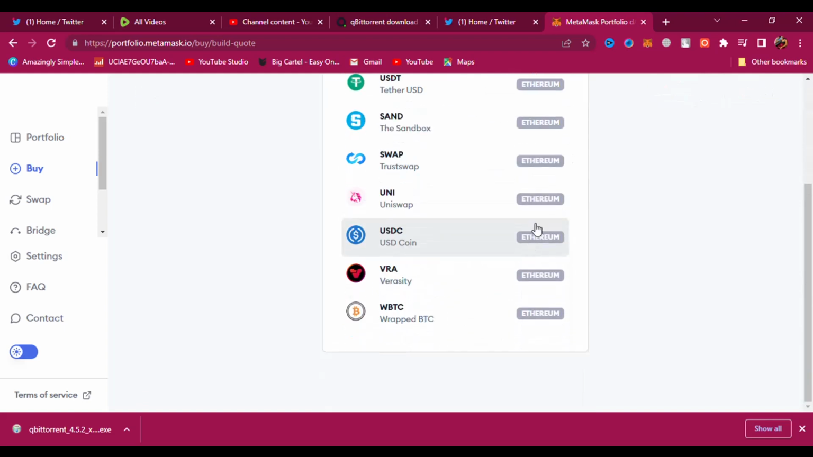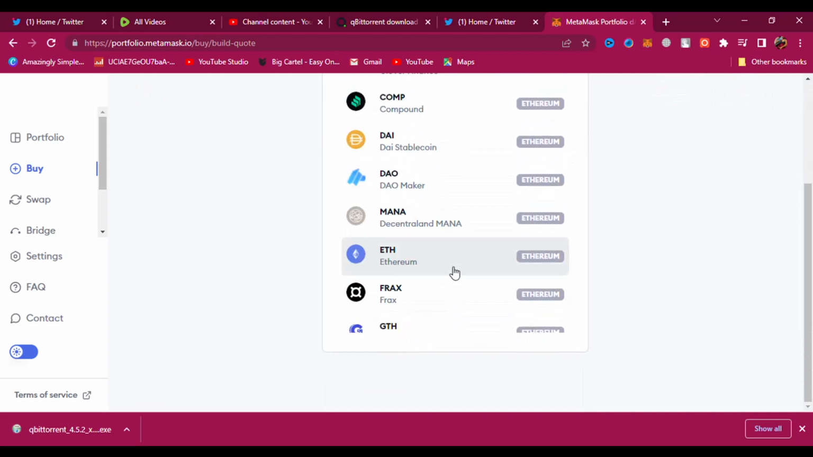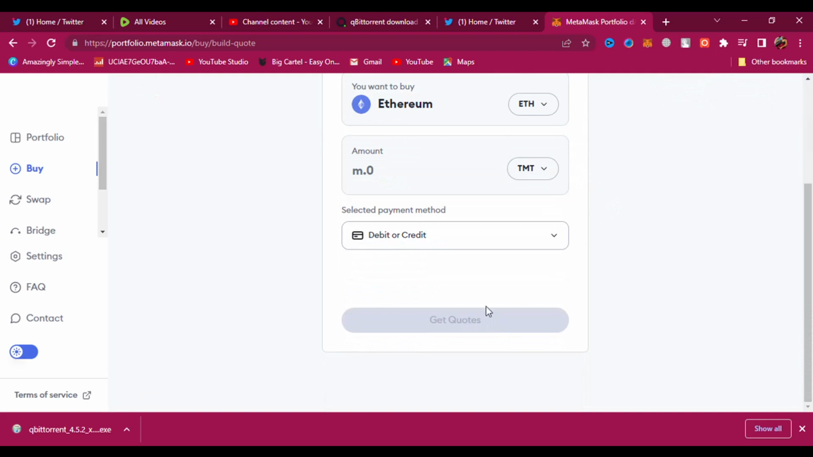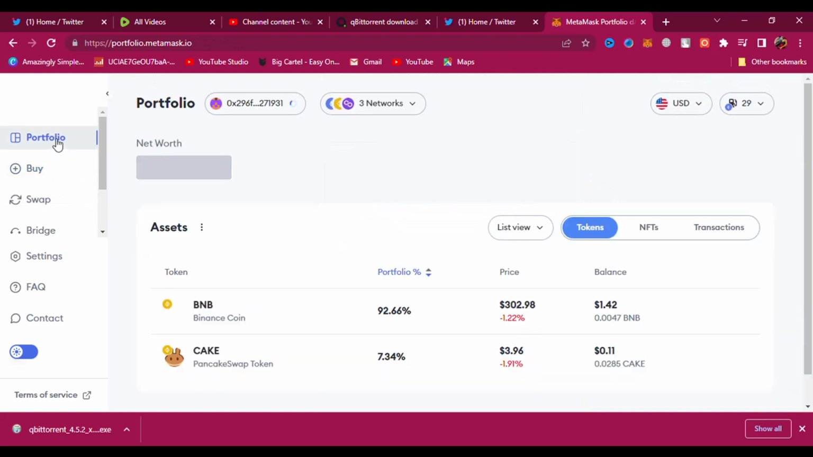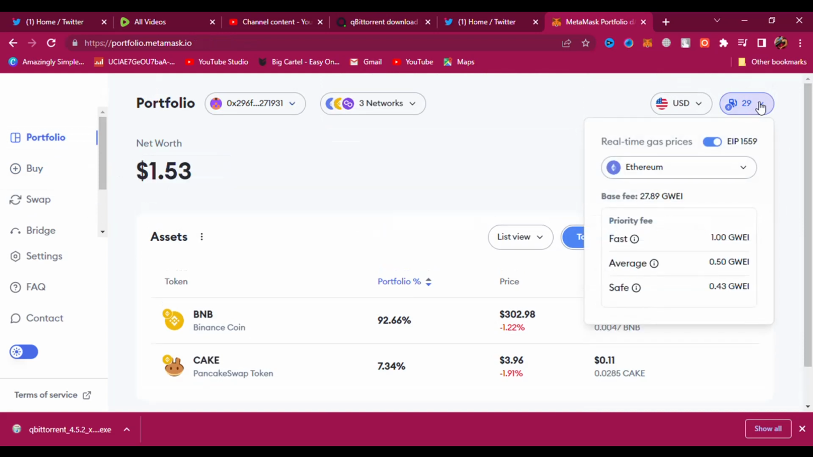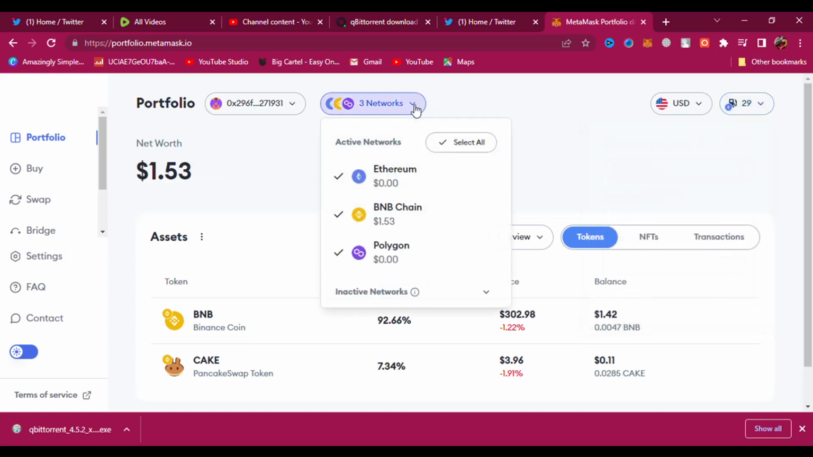The Ethereum network supports a lot of coins, like literally a lot of coins. You can see The Sandbox, Uniswap. There are very good coins, 1inch. Whatever coins you want to buy, I will show you again my portfolio. It can show you even the percentage. You can see the gas fees also, they are not that much. So this new MetaMask wallet is very, very good. It can even show you the gas fees.